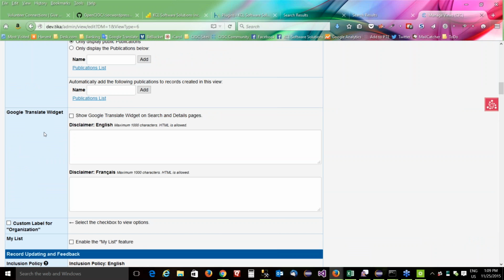So all you have to do to turn it on in the view that you want is click Show Google Translate Widget. If you want a disclaimer, right there, and that's it, you're done.